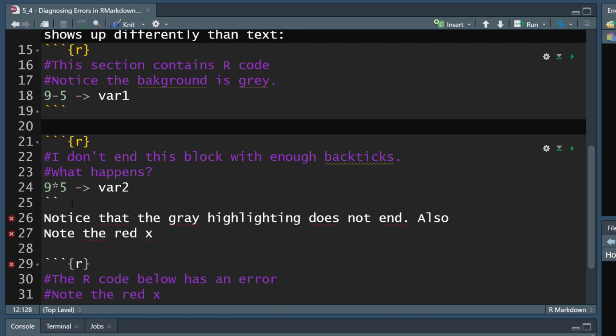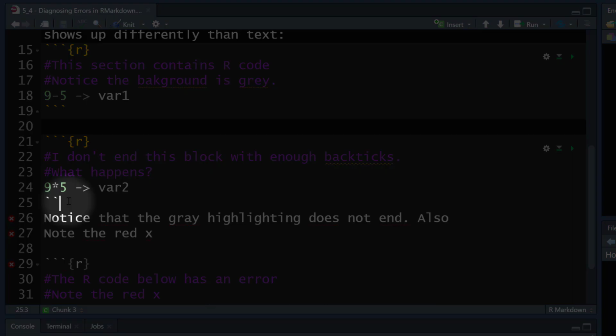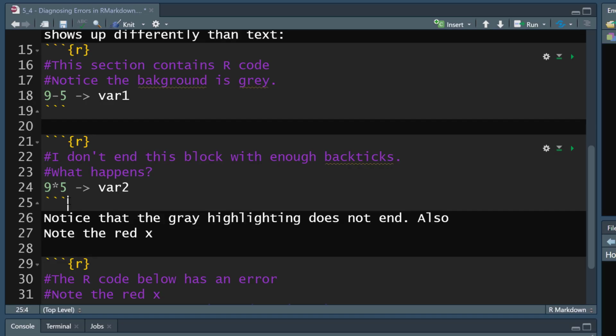Well, it turns out it's all a result of this missing backtick. So clicking in front of it, I can type an additional backtick. You'll notice that the context-sensitive highlighting now matches what I would expect, and the error messages on my text go away. Now I've repaired my errors, so let's see what happens when I try and knit the document.